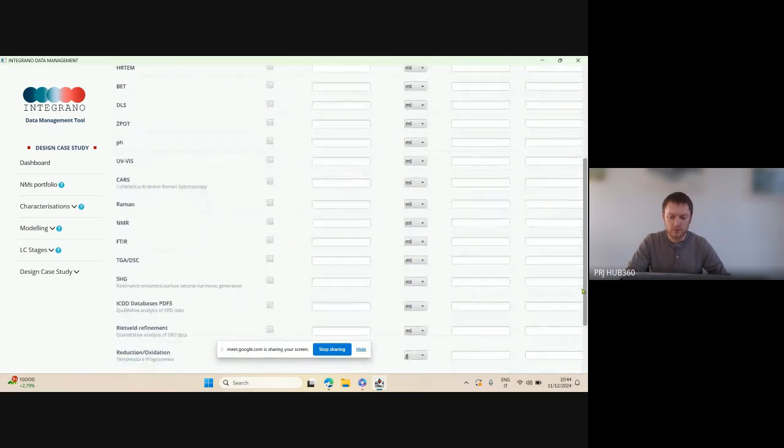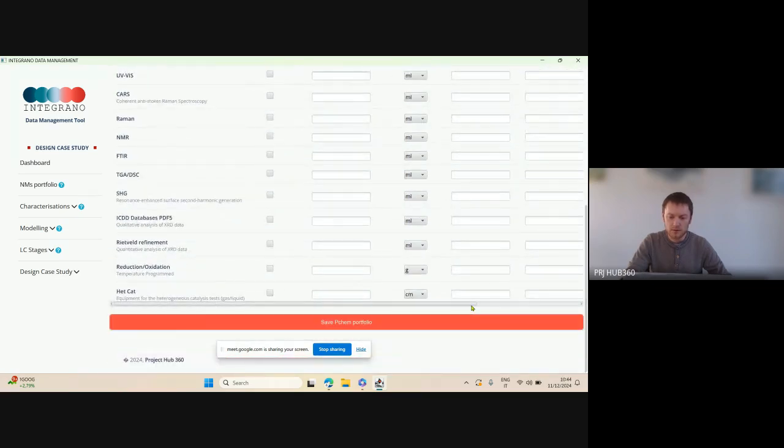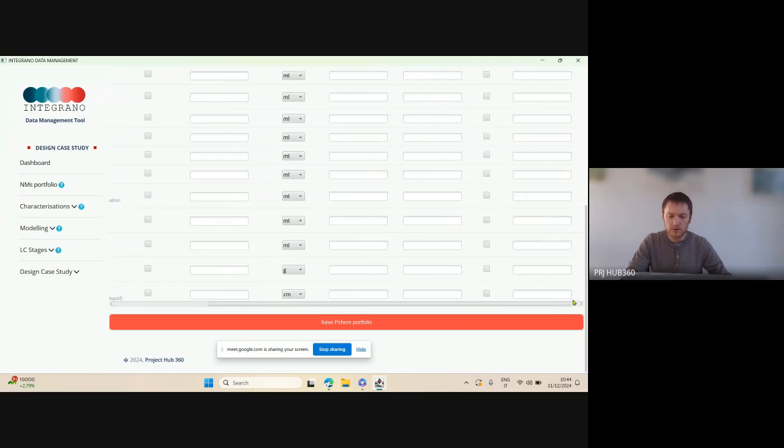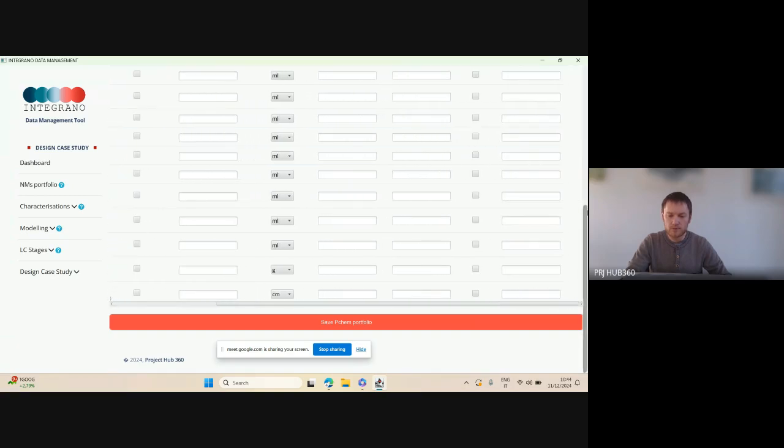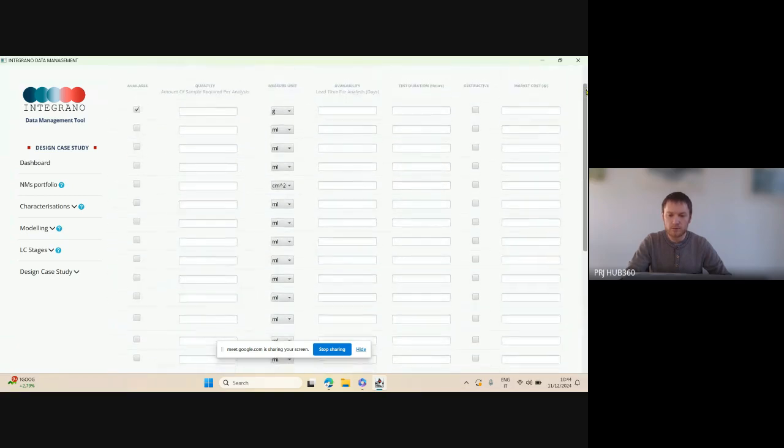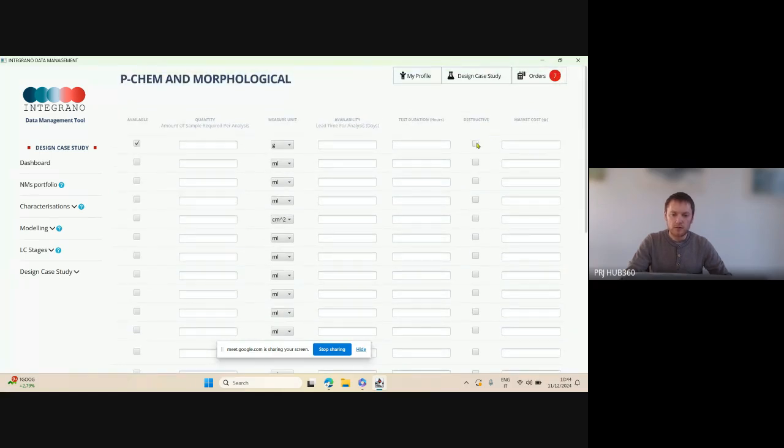If we scroll to the right of the screen, there are another couple of boxes to complete. So here, to indicate whether that characterization technique is destructive or whether the sample can be recovered after it has been analyzed, and then the market cost of the analysis as well. So all of this information helps us to plan the characterization campaign within INTEGRANO.